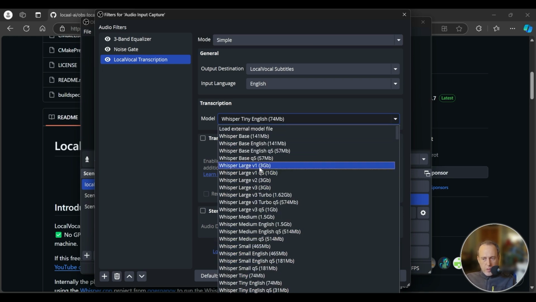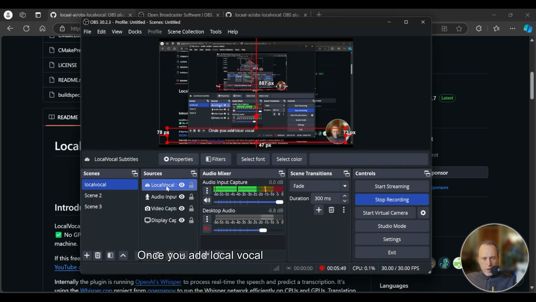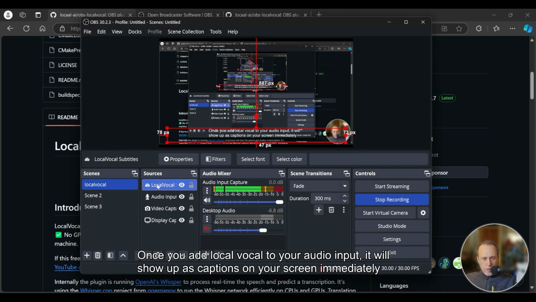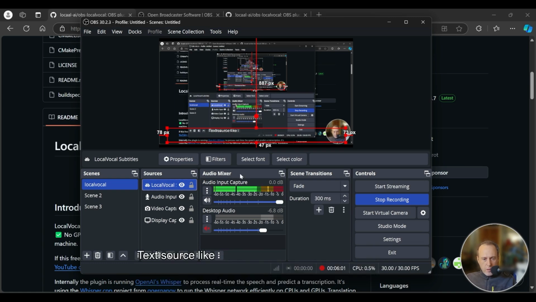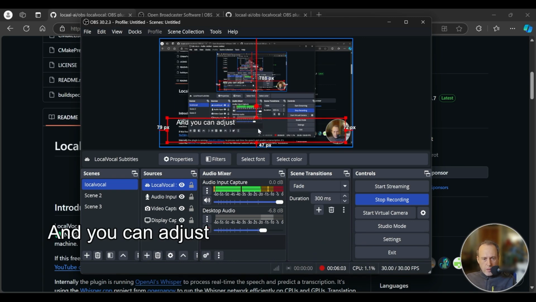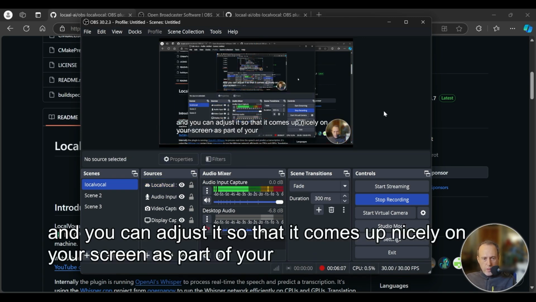If you have a CUDA GPU, it's best to use one of the larger models like the large or the medium kind. Once you add LocalVocal to your audio input, it will show up as captions on your screen immediately. You can set up different settings for this text source, like the size of the font or the color, and you can adjust it so that it comes up nicely on your screen as part of your stream.